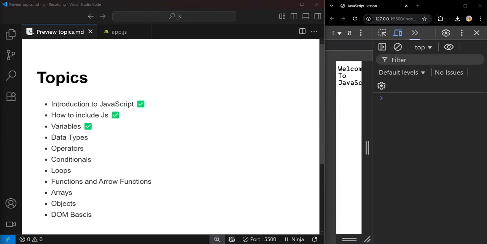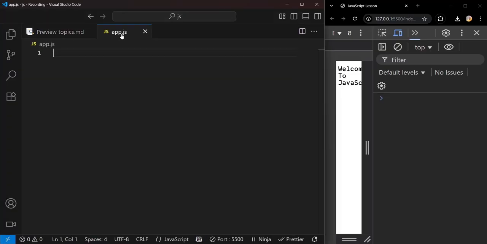Welcome back, guys. So, in this lesson, we want to look at data types in JavaScript. What are the kind of data we can store inside of our variables? So, we've seen how to create variables. What are the kind of data we can store inside of these variables?